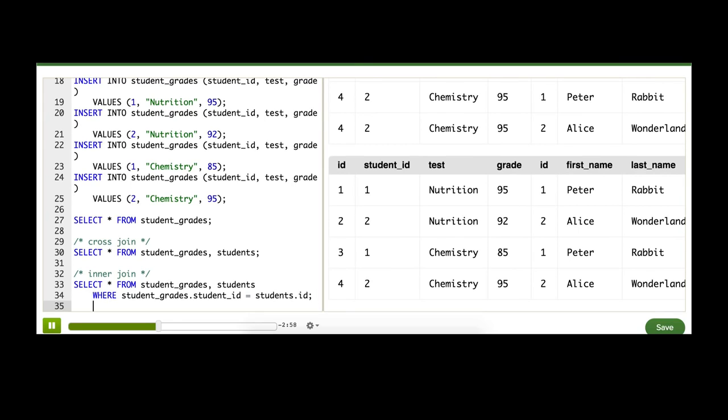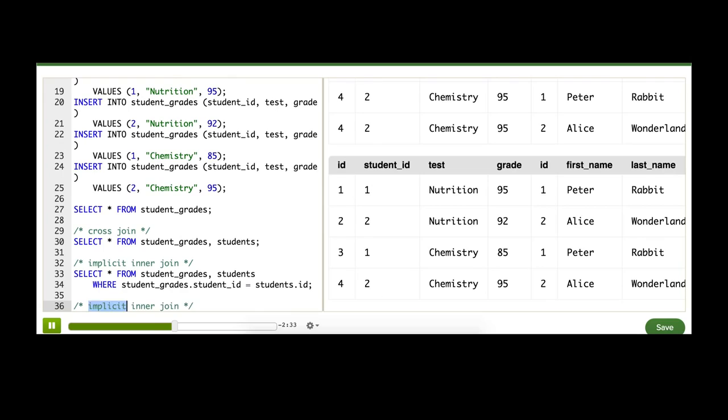All right, so now we actually have what we wanted, which is test grades next to names, because it's done the cross join and then just limited to the rows where those columns were the same. Great. This syntax here is called an implicit inner join, and it works, but it's not actually the best practice. The better way is if we do something called an explicit inner join.